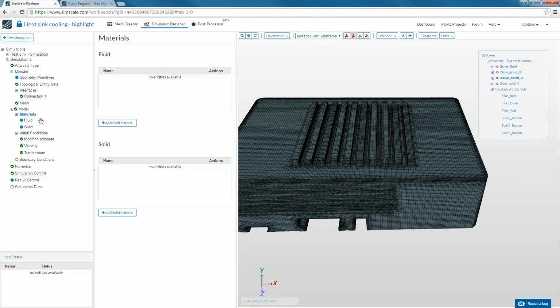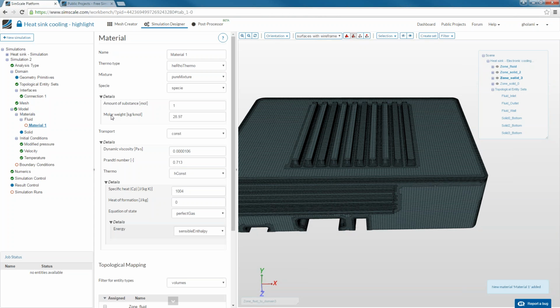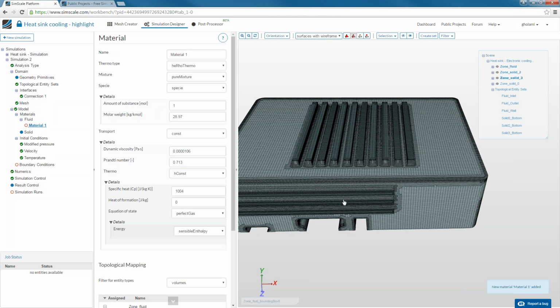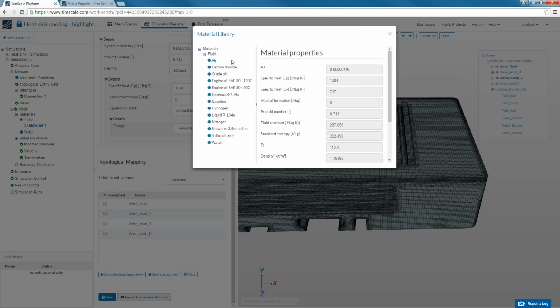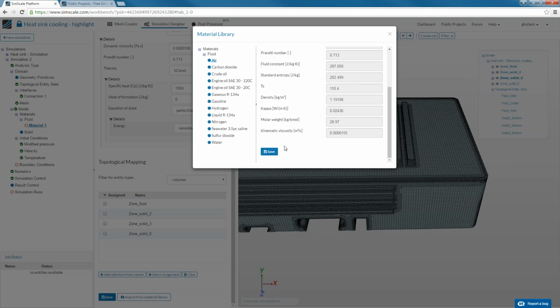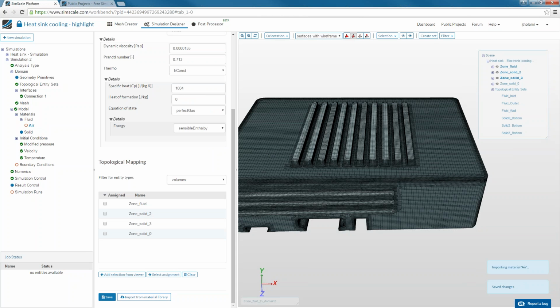Finally, we get to materials. This is where actually we define the type of each region. First, let's add a fluid material. As I mentioned, the air enters from these inlets and leaves from the outlet here. So what I will do is to go to the library, choose air, and select it. Assign it to the fluid zone, and that's how you create the air as a region.